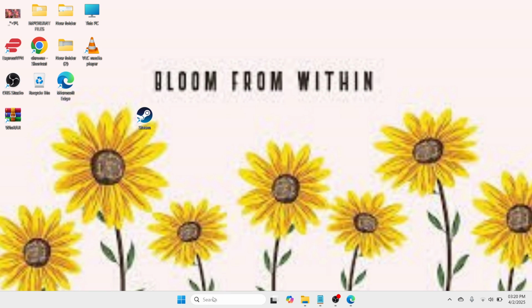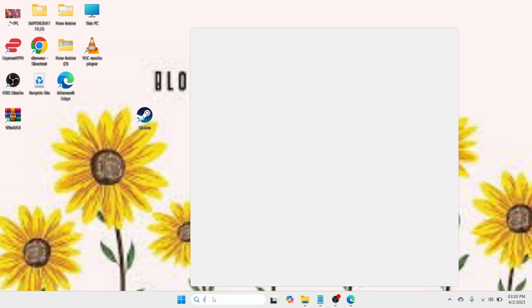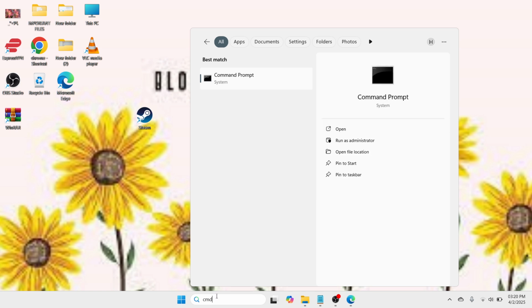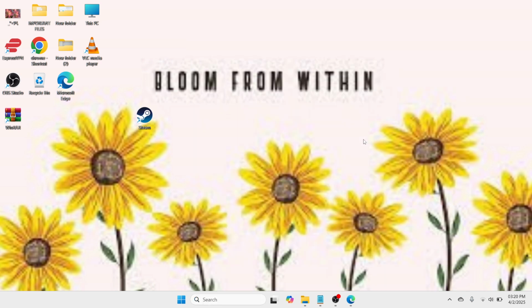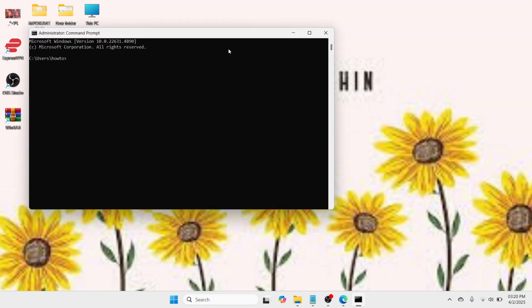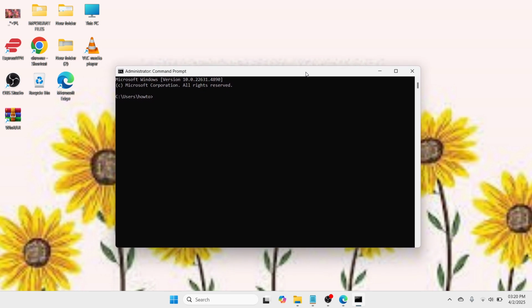So navigate here at the bottom search bar and type CMD. The moment you have typed it, a system called Command Prompt would appear, where you need to proceed with Run as administrator. Now, if User Account Control asks you, simply proceed with Yes so that you would be able to open this window.